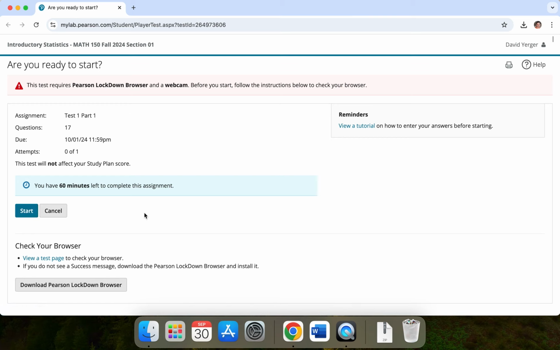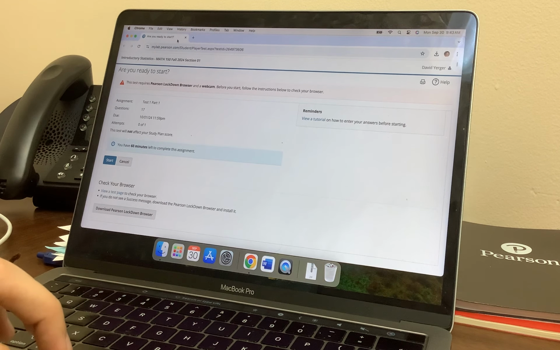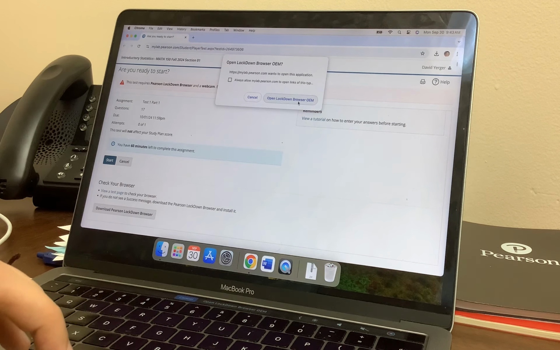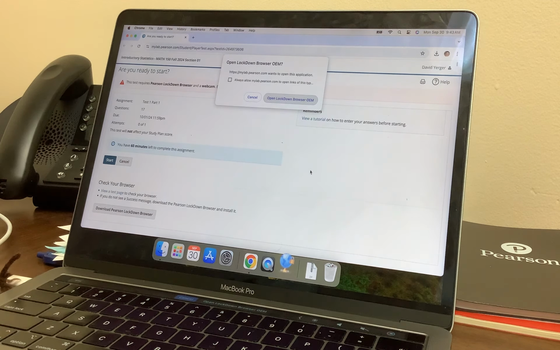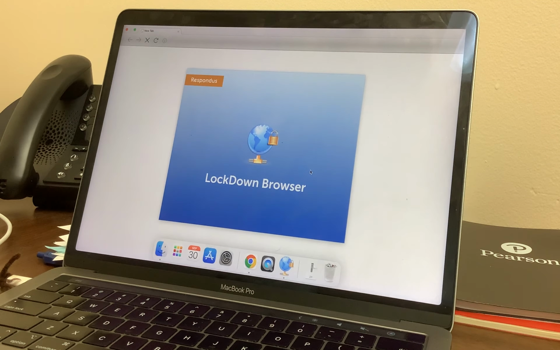I'll also go through some instructions before you start. It'll make sure your webcam is working and that everything in the testing environment is okay. So here's what happens when you have all your tabs closed and all your other programs not running. You click the start button and it says open the LockDown browser. And it will take you here.